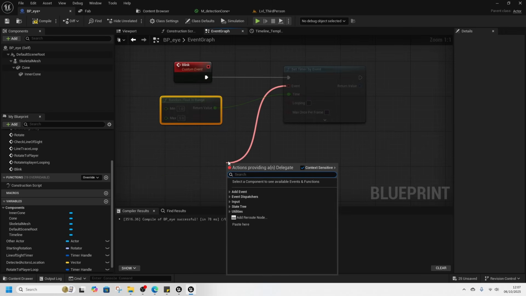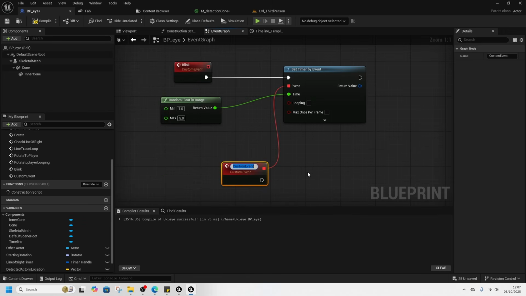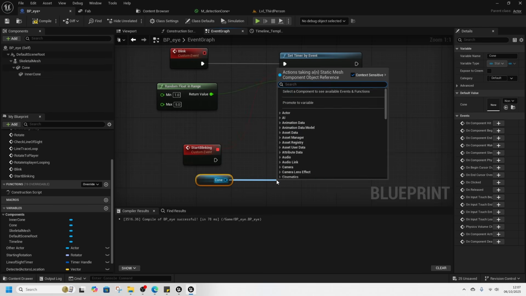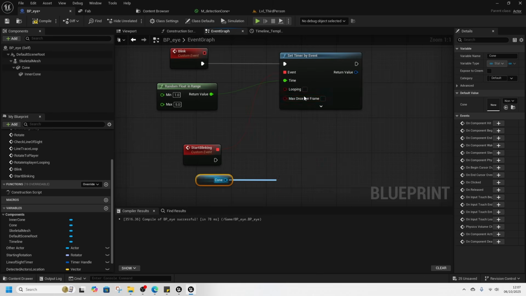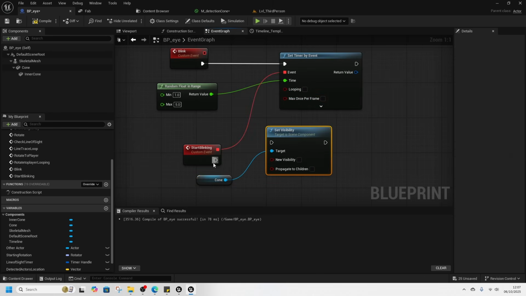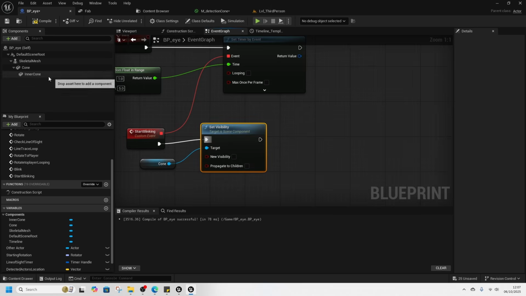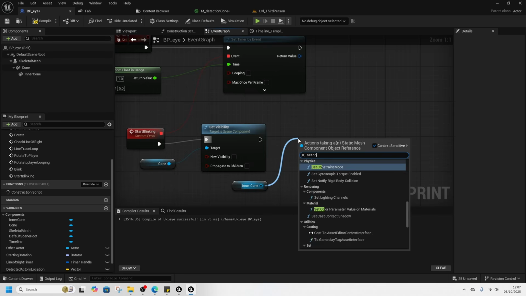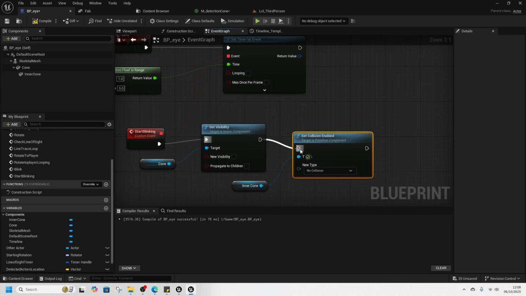We're going to drag off event and get another custom event. And this will be start blinking. And then simply we're going to get the cone, set its visibility, and we're going to set that to be false. Get the inner cone and set collision enabled so that we don't overlap it, so no collision.